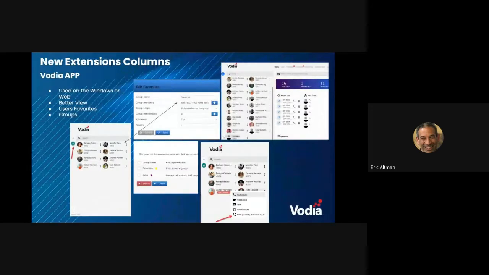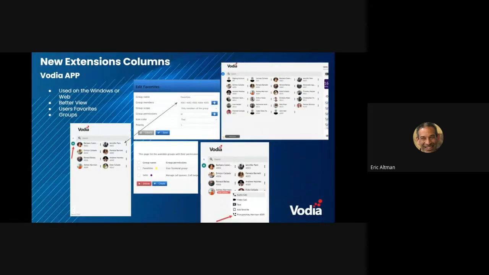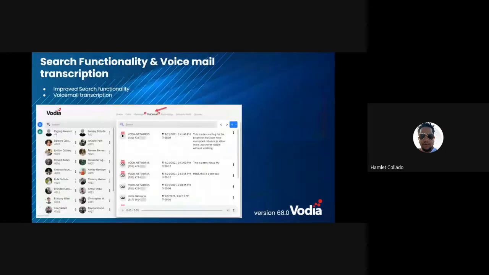Now, in the user portal and Windows app, instead of having to scroll through a long list, you can view the extensions and groups in multiple extension columns, making it an easier and better view to work with and to keep extensions, favorites, and groups more organized. Now, this for the group is a domain function. Can you go back to the previous one? Yes, heading back to that.